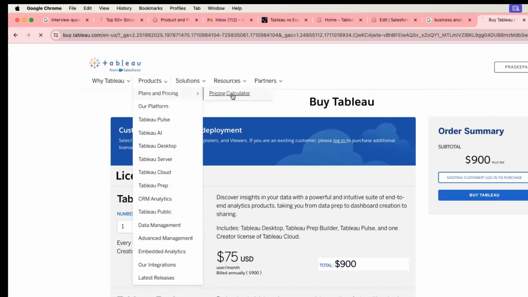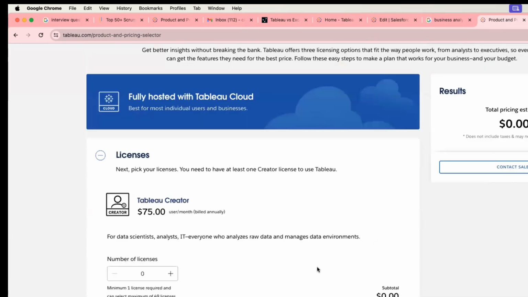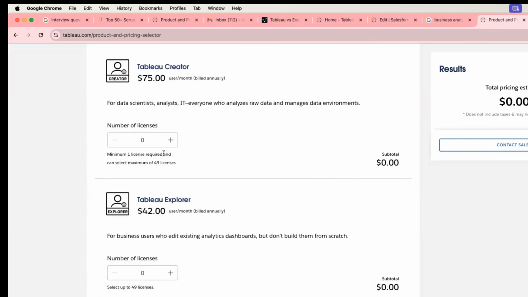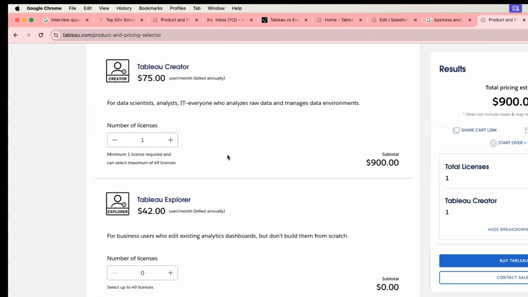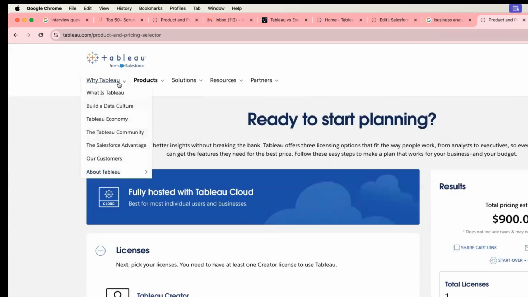If you want to choose one or more Tableau products, you can go to this Tableau pricing calculator and check how much it will cost for your whole team. If you want only one license, what is the cost? One license means $900 for 1 year, and then every year you have to renew. So it's a paid product that you have to keep in mind.